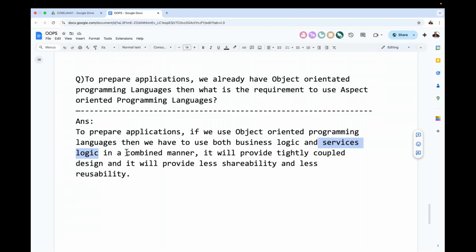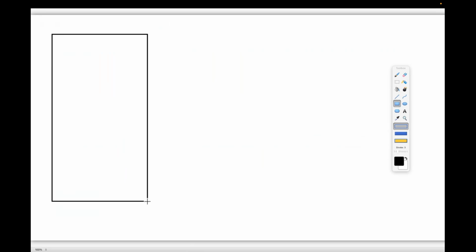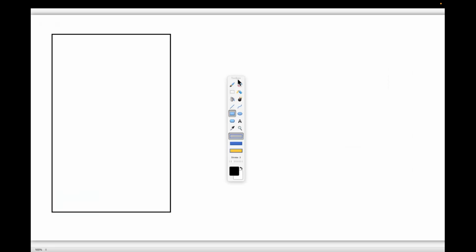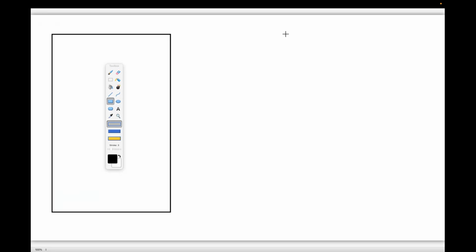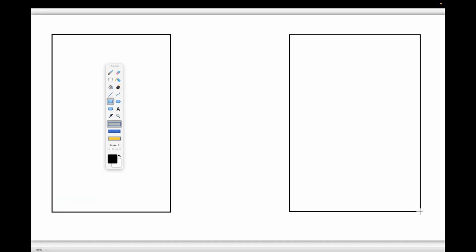They must be provided in a combined manner. Then how are they going to be combined? I will take an example now. Try to understand it clearly. For example, I want to prepare two enterprise applications. Guys, now observe carefully. This is one enterprise application. This is another enterprise application.